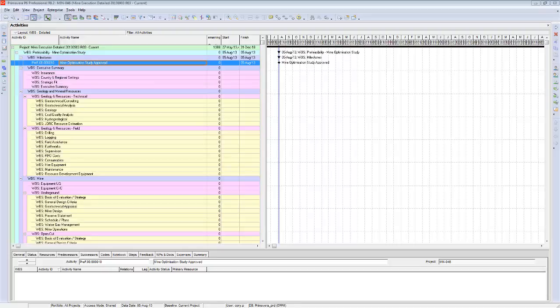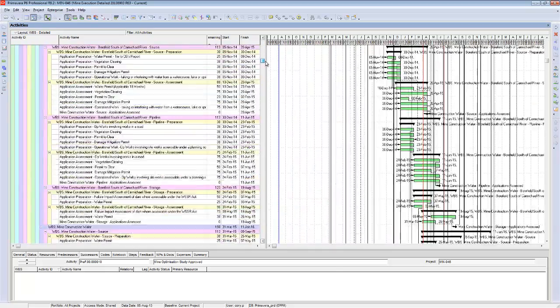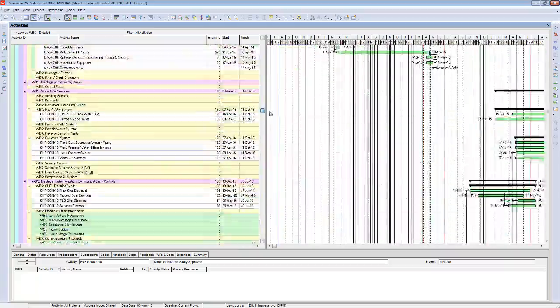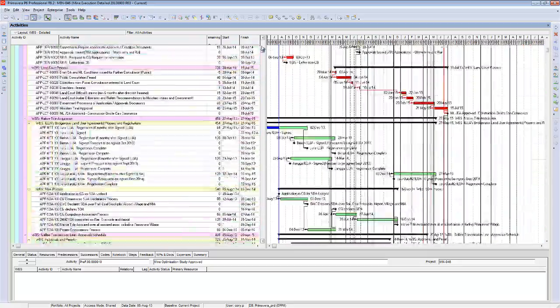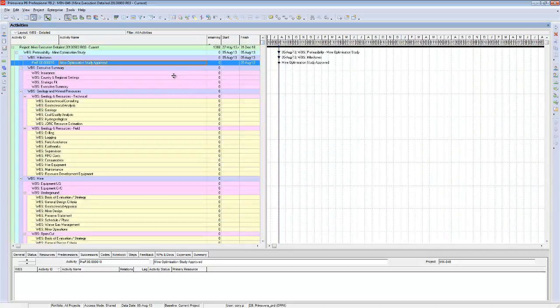This video looks at the filtering of views and layouts and activities to reduce a substantially sized schedule, of which the one we're looking at here is several thousand rows long, into more manageable chunks. So the first thing you want to do is, in this particular circumstance, the layout is by WBS.